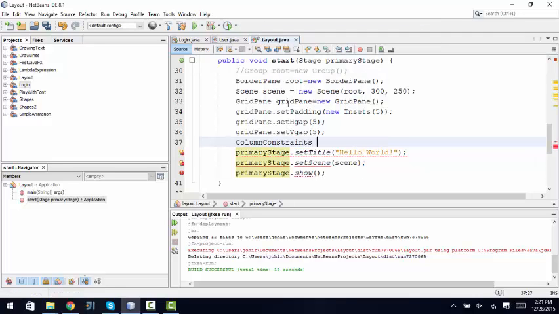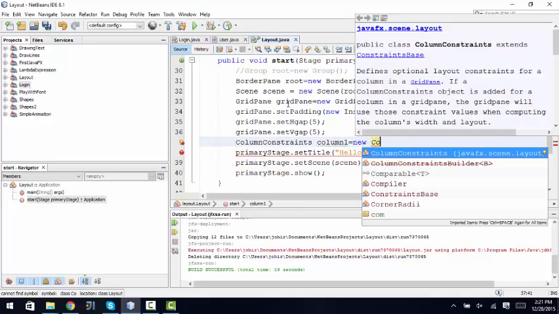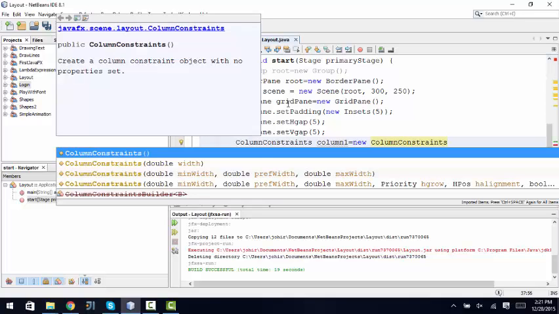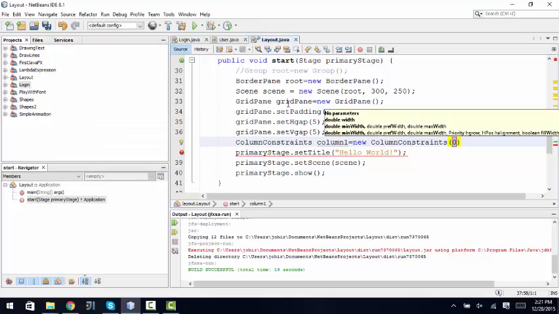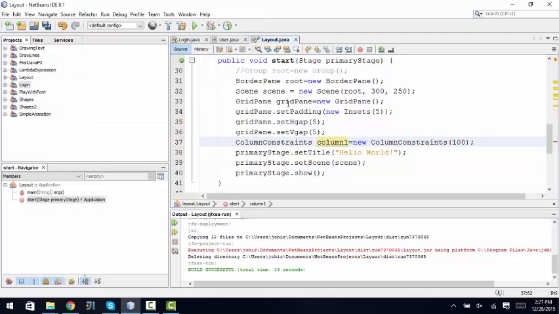Let's make a column constraints. Column1 equal new ColumnConstraints. Let's make our column constraints width as 100. It's fine. Let's make it equal 380 and 150. Width is 380 and height is 150.